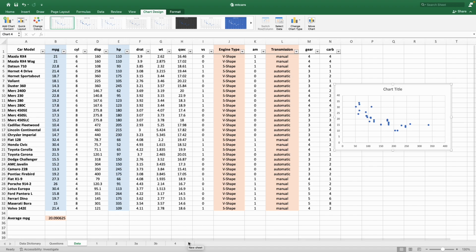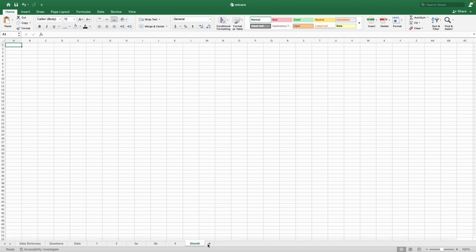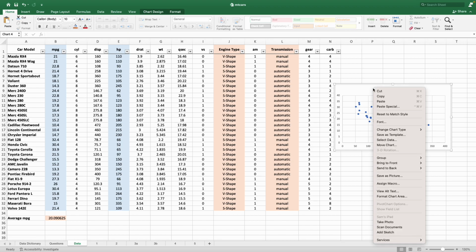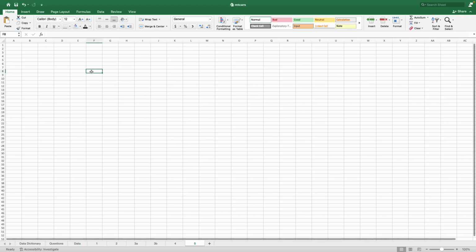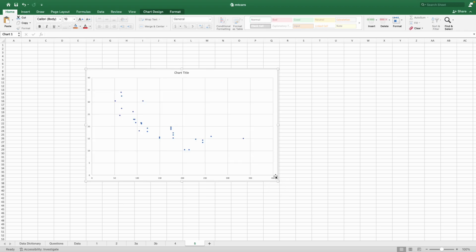So how about I go ahead and move this to a new tab. So I'm going to select down here, I'm going to click on this plus button for a new sheet. I'm going to move it to the end, rename it 5. I'm going to cut, click on tab 5, and right click, paste. Let me make this bigger. Okay, well, let's start with the title. Let's say scatter plot of miles per gallon, and horsepower.